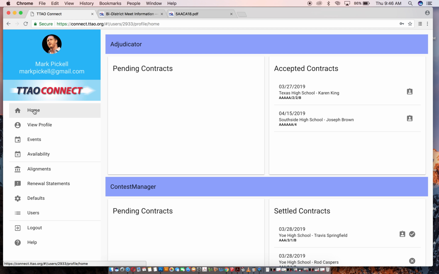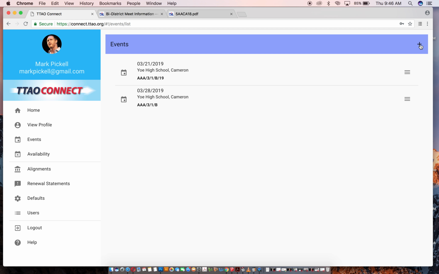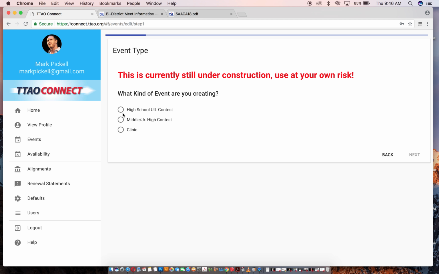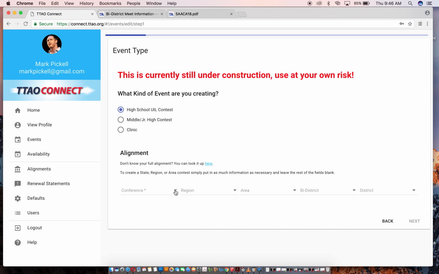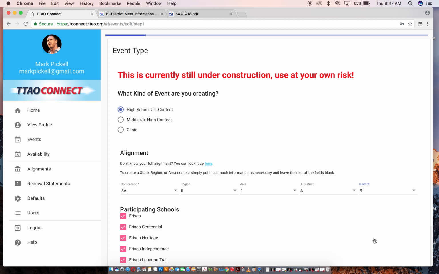Basically, you're going to have to create two contests for the same district and limit the participants. The way we're going to do that is we're going to go to events and click on the plus sign to create a new event. We're going to say it's a high school event, which is going to follow the alignment pattern 5A, Region 2, Area 1, by District A, District 9.